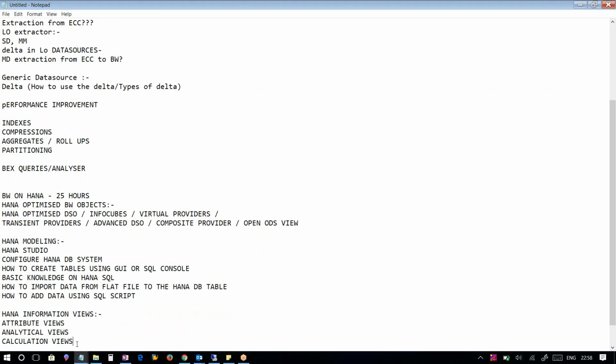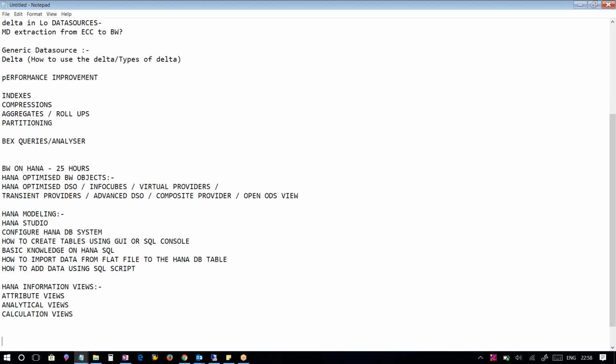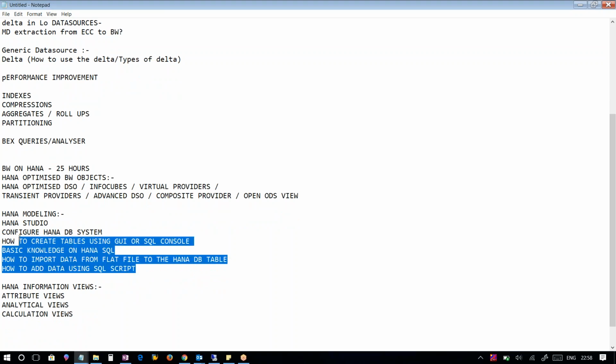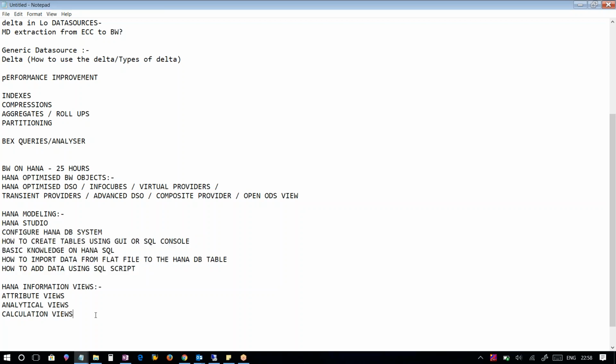Okay. Concerning this part on the HANA modeling, how to import data from flat file to the HANA database. This is only from flat file? Yes, that is only from flat file. You don't come upon the ERP tables? No, I'm going to come to that point. So these are the basic things which you can do within the HANA Studio.